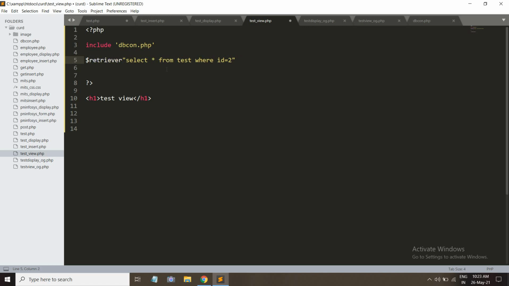Okay, we have stored it in a variable, retriever. It sounds cool. And this semicolon here. So this retriever is simply storing the data whatever will come from this query. Now we will make one more variable which will simply do all our part.